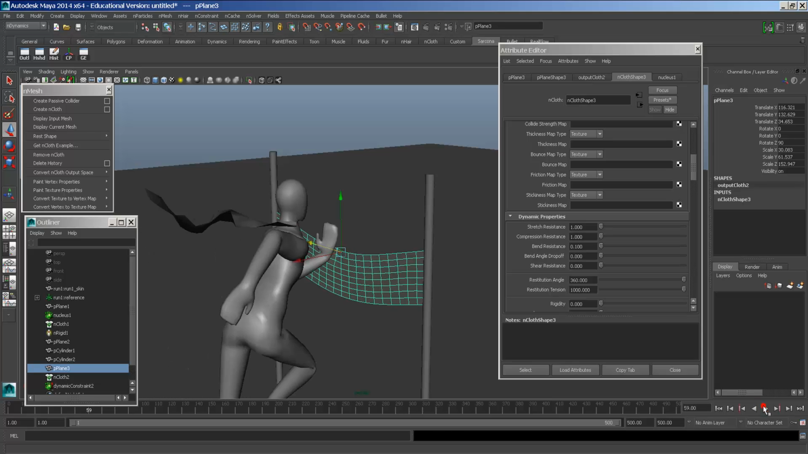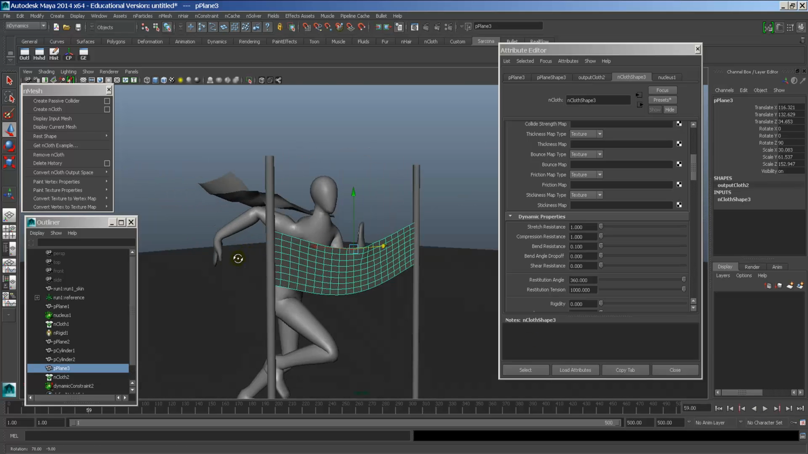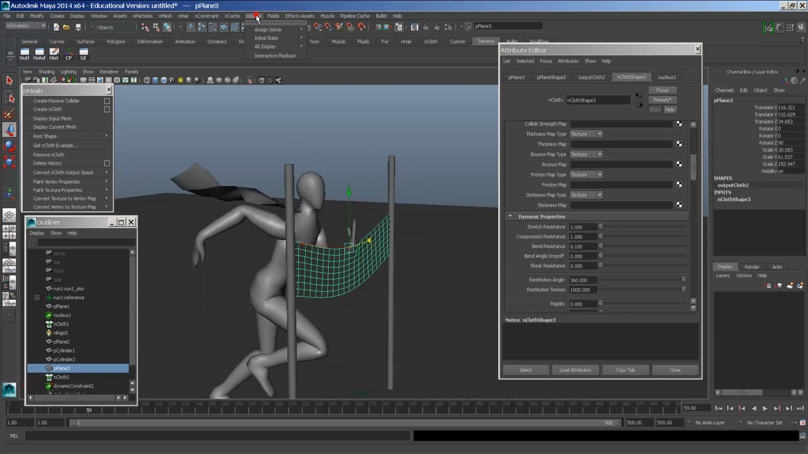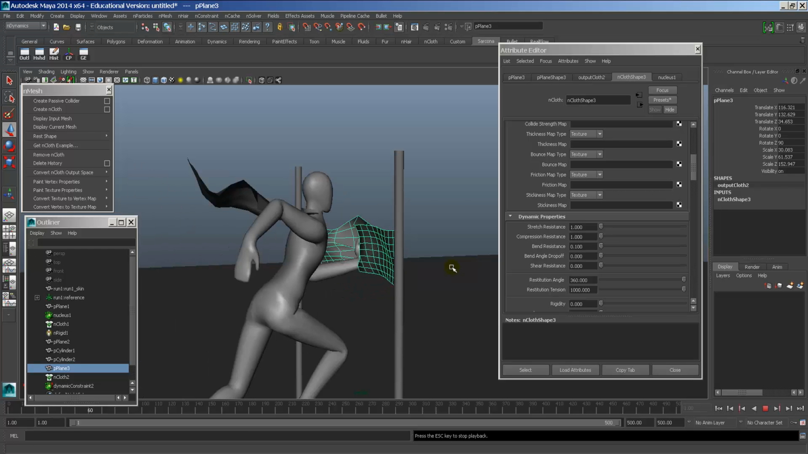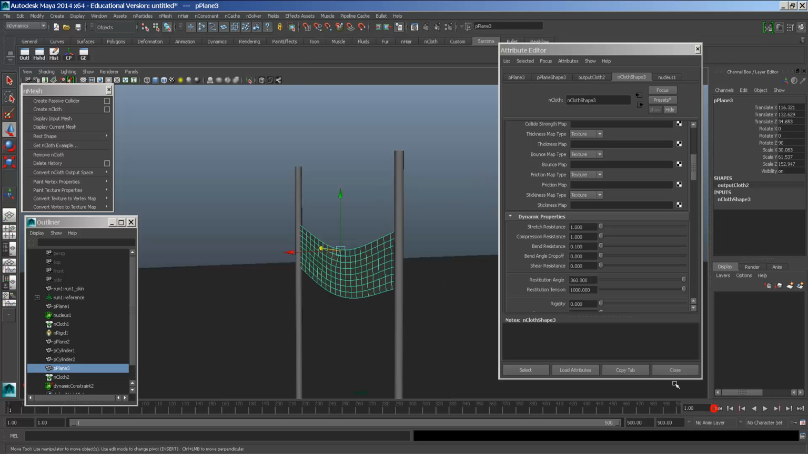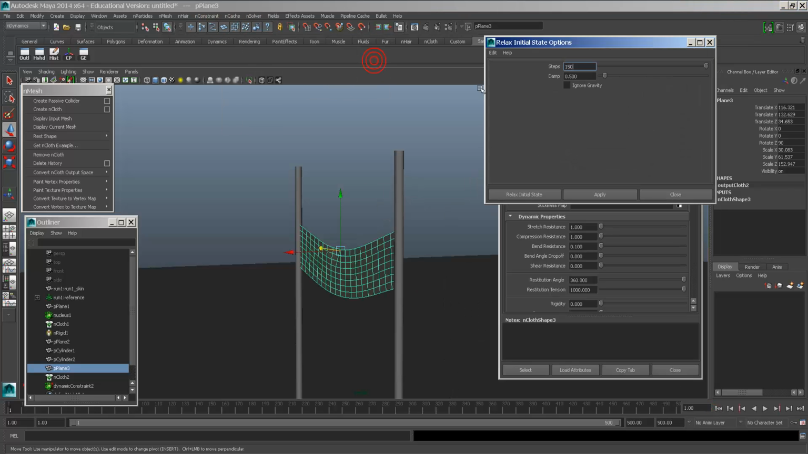Okay. Now before he even hits it, or he's kind of hitting it there, that's fine. I'm going to do an initial state on this. Set from current. Rewind. Hit play again. Whoa. Oops. And let's just do that little trick to just relax this. There we go. So that should be good there.